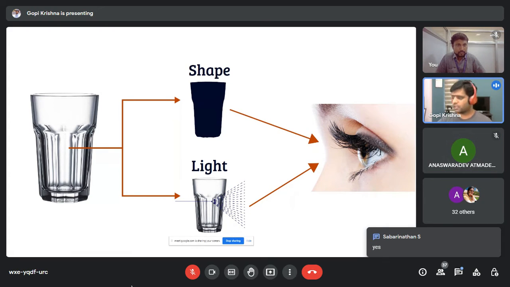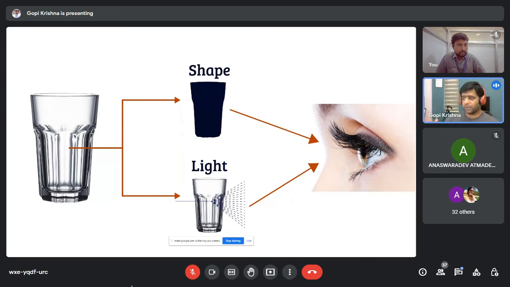Sabirajan says yes. But how do you say that that's a steel glass or a glass or a plastic glass? How do you say that? The experience of looking at a glass is complete with the material also, right? There are steel tumblers, there are glasses, there are plastic glasses, there are paper glasses.